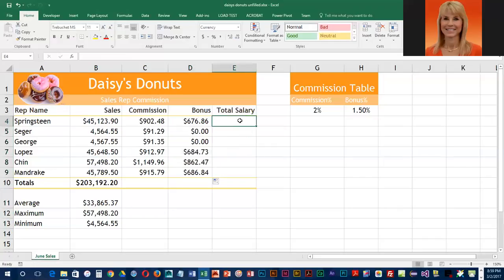And then we're going to come over to total salary. Our total salary is just going to be the commission plus the bonus. You'll notice there's no dollar signs there because in each case, what we're going to add is in both of those cells in each row. So I'm going to go ahead and drag that down.